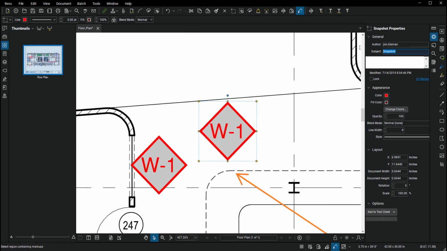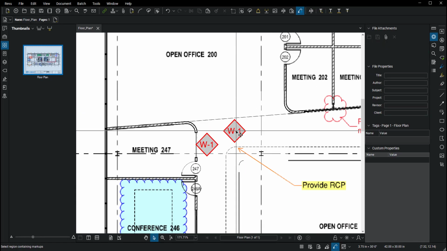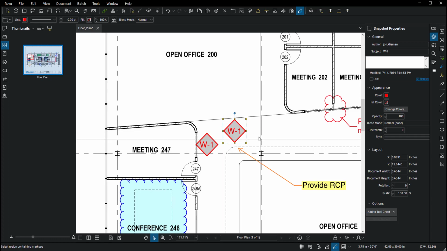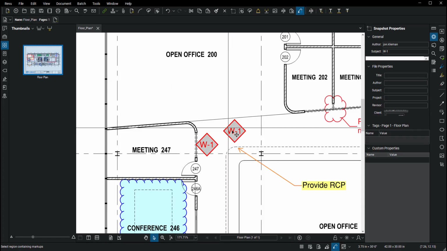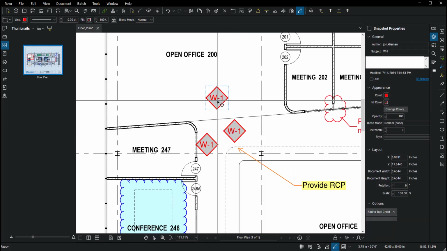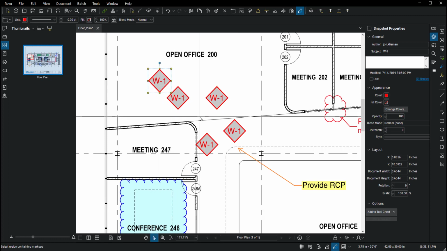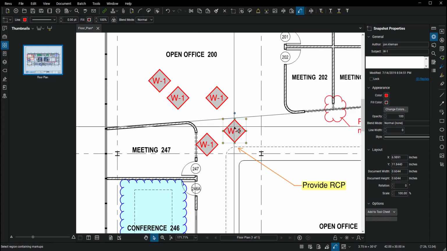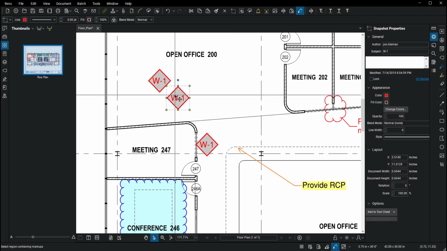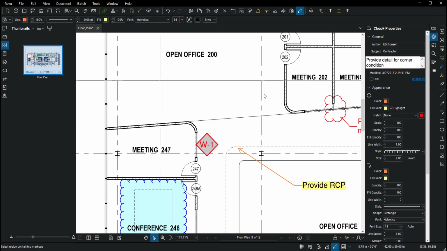Now you go up here and name what that is called, say W-1, and then you could start stamping this. You could add it to your My Tools toolbox, or you could just hold control and click and drag and put this all over the drawing. So Snapshot's really cool for hacking icons, for taking things that you want to put on the drawing and putting them in other places.